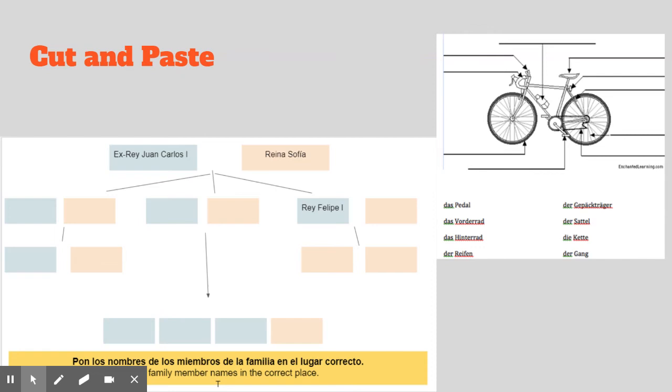You could create boxes where they drag and drop the names. In this case, this sample, they're just typing the names. But again, you could create name boxes where they would drag and drop them as well.